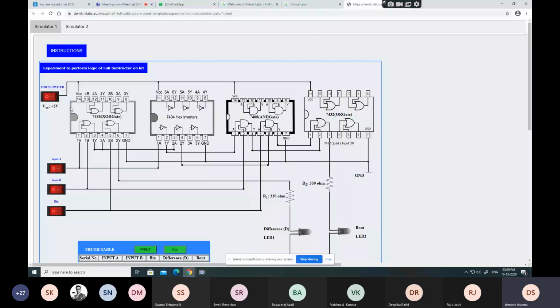But as I said, we are now into the virtual labs. So virtually we'll be working on all these experiments. This is the main power switch. Before we go with the experiments, we have to turn on the power switch, right? Now the connection is already there. We can just check the functionality of the circuit.